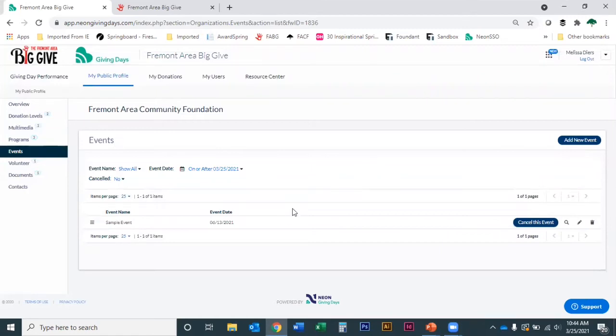Events. This is a way for you to highlight upcoming events that your organization may be having. Annual galas, volunteer recruitment events, or anything like that. Anything that you might want to highlight. You can put virtual events in here as well. You have the ability to add a lot of information.